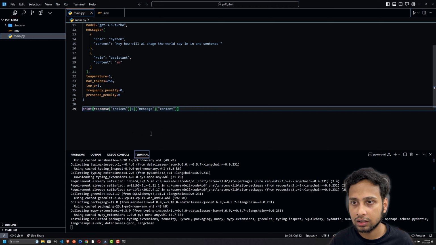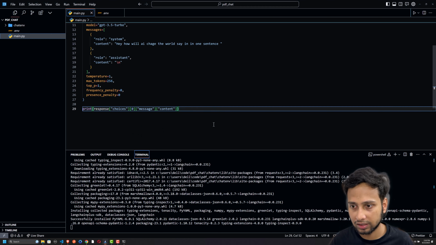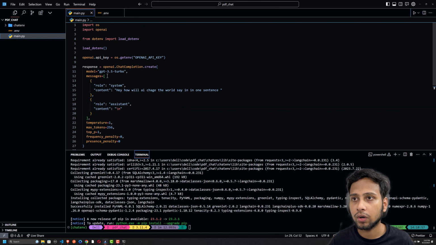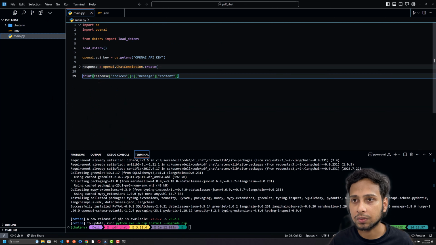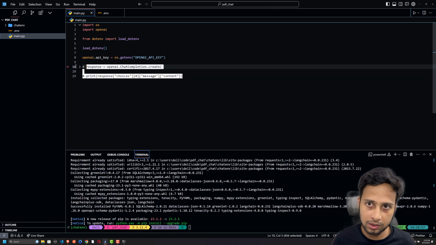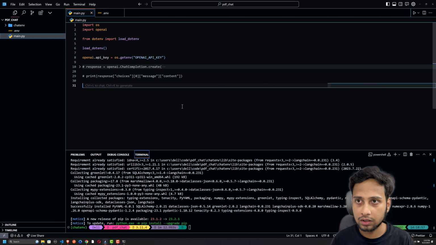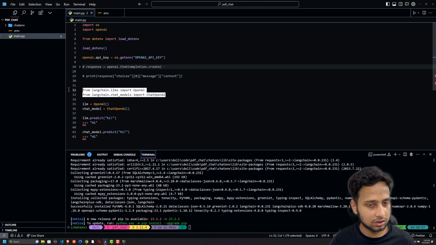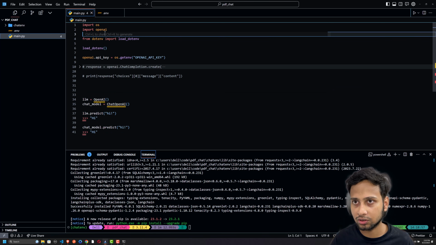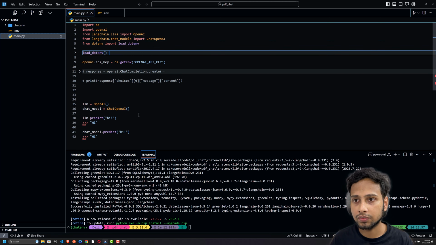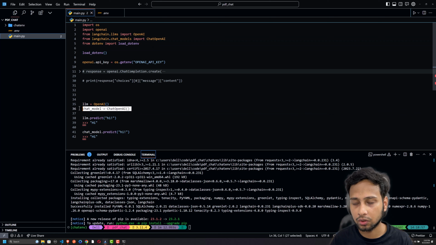So instead of writing all this code, what I can do is simply decrease this response, comment this code with Ctrl+/, and now let me first paste the code that we have copied from the website. First make sure that all the imports are done above, and the load_env should take care of initializing the chat model.